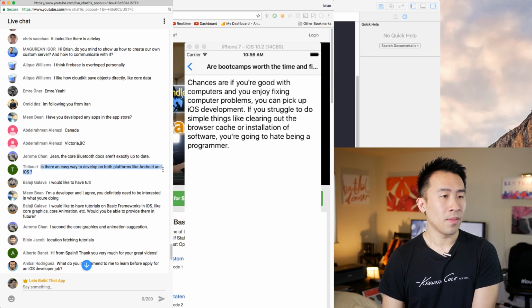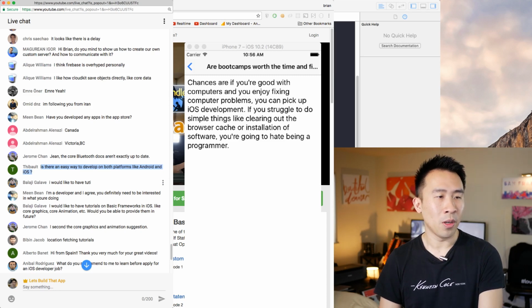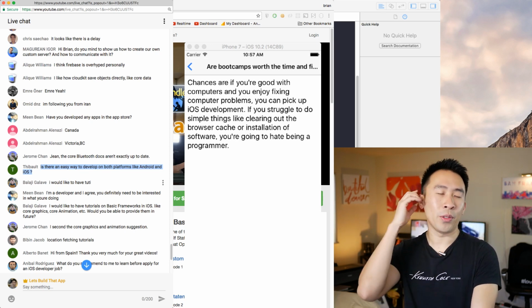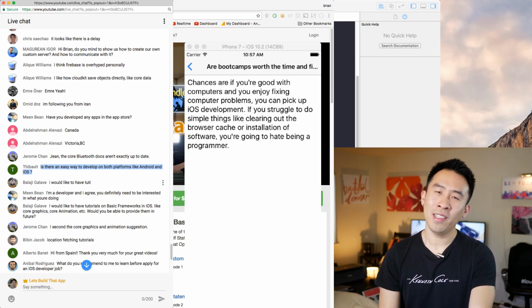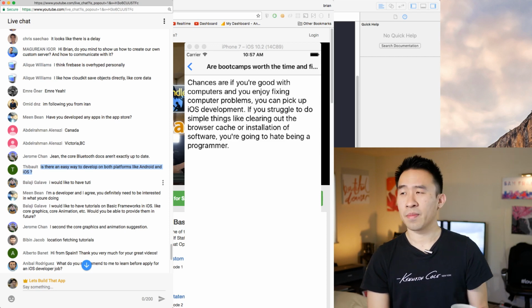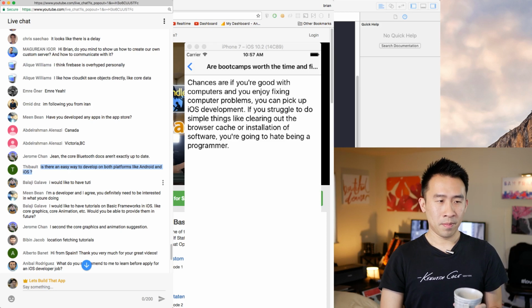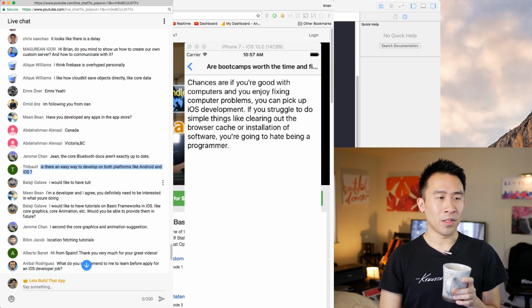So Tybalt says, is there any way to develop on both platforms like Android and iOS? Yeah, if you use Xamarin, or if you use React Native from Facebook, then yeah, you can build out applications for both platforms using one code base.